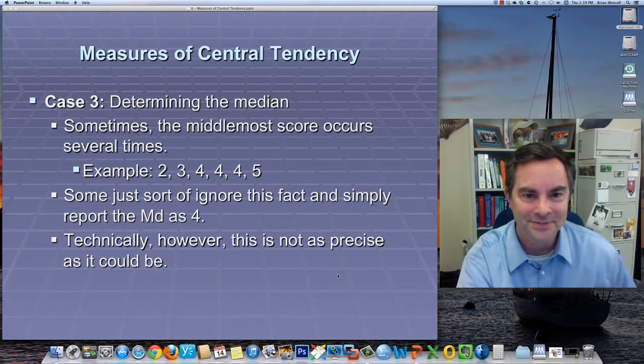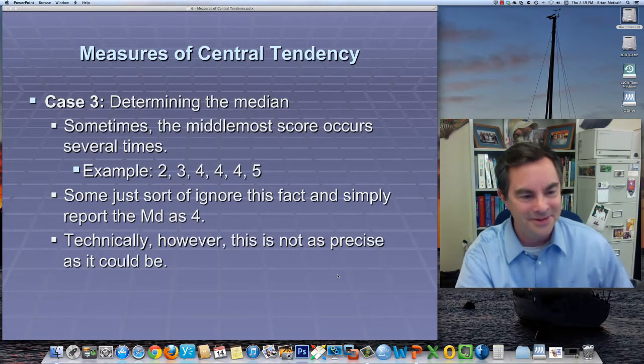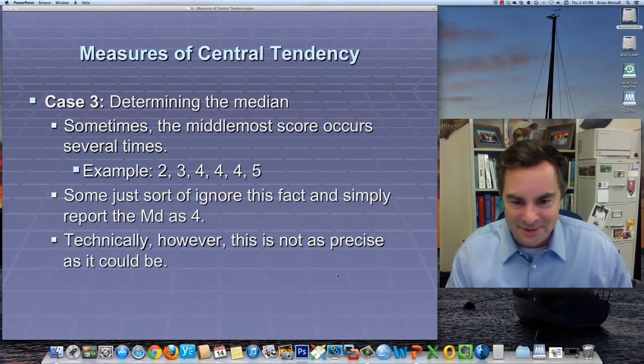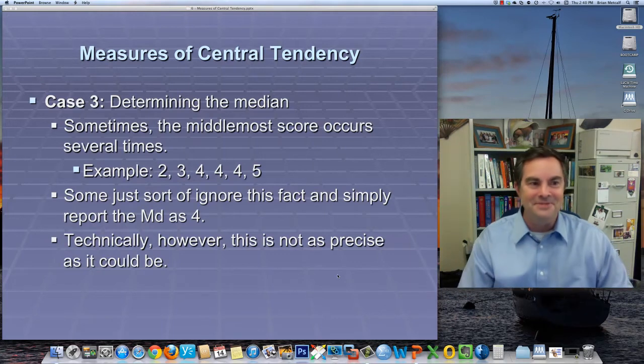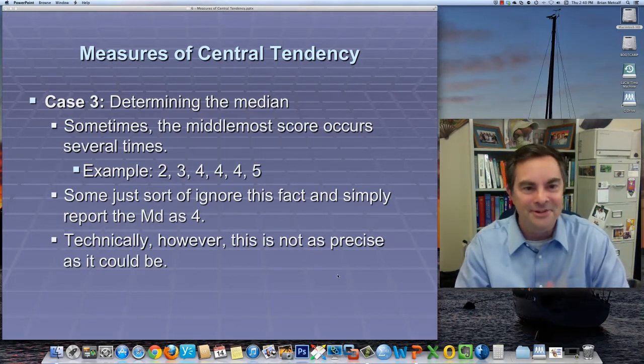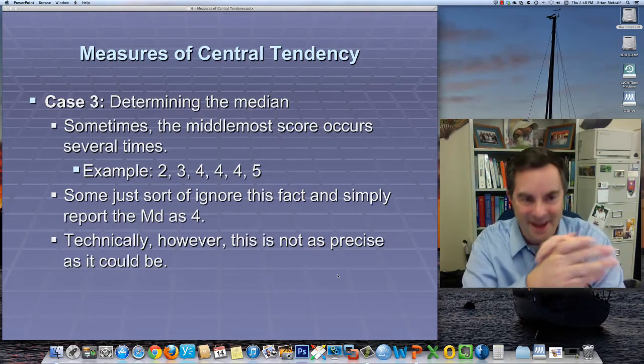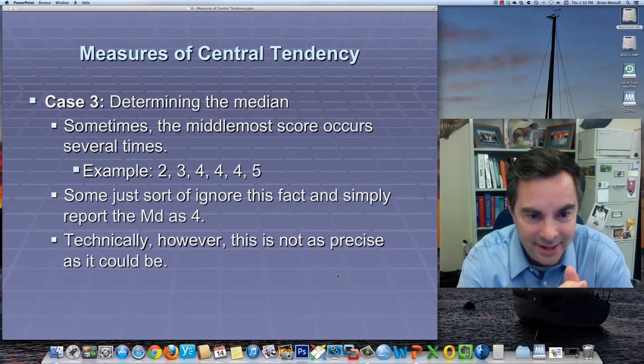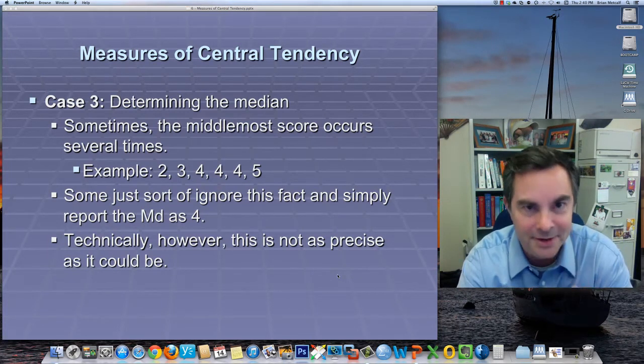case 3. All right, this is where it gets really fun. Buckle your seatbelts, put on your thinking cap, stand up, get a little blood in your brain, get some coffee, and come back for case 3. This one's going to be a fun one. Okay, so case 3 is determining the median when you have an even number of numbers and you have repeating numbers in the middle.